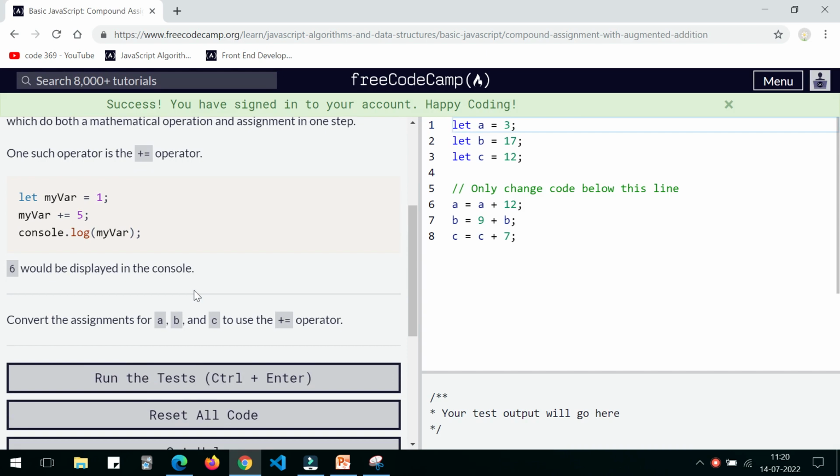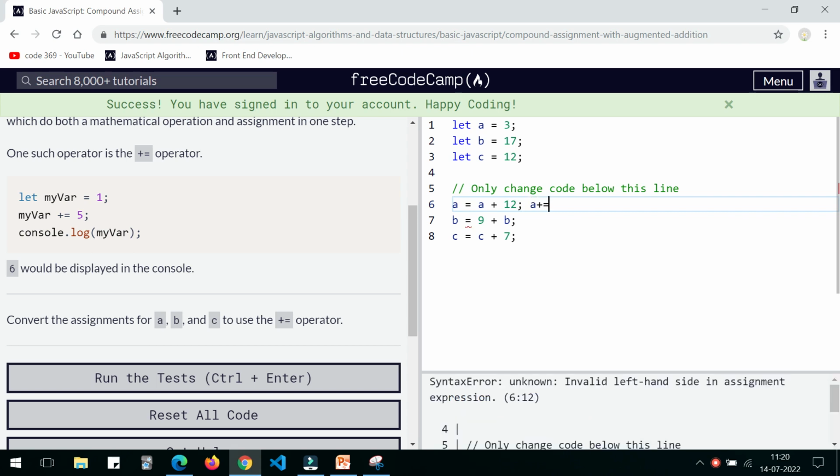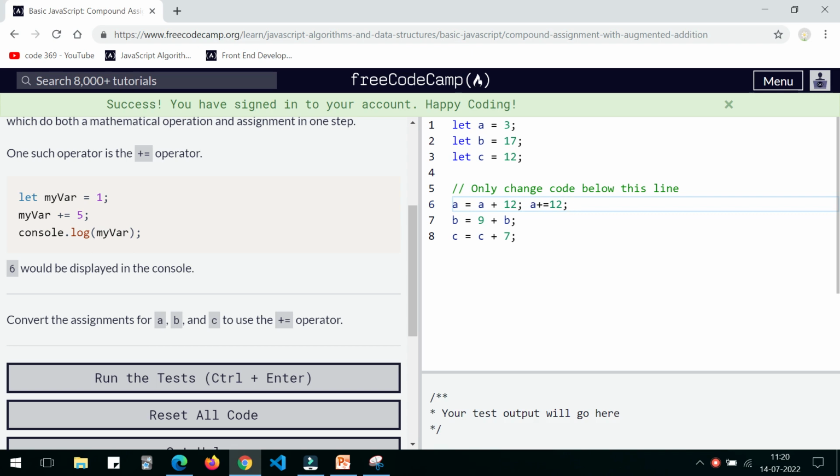Next, convert the assignments for A, B and C to use the plus equal to operator. Here you can see A equal to A plus 12. There is another way to write this, by simply giving A plus equal to 12. This is the same. A equal to A plus 12 can be written as A plus equal to 12. A is added by which number? By 12. That's it.